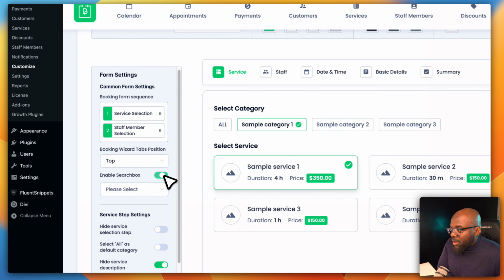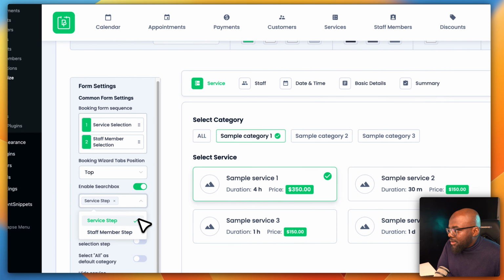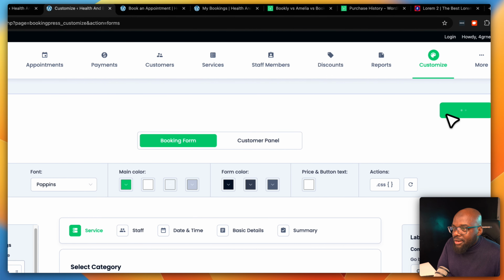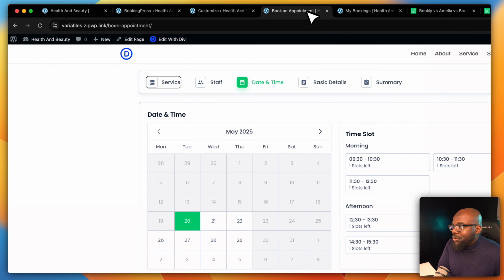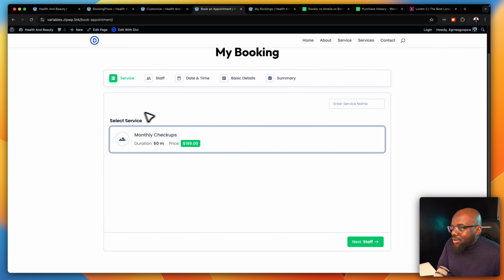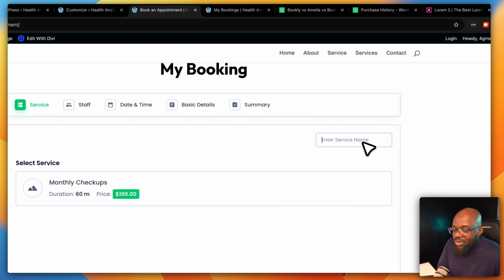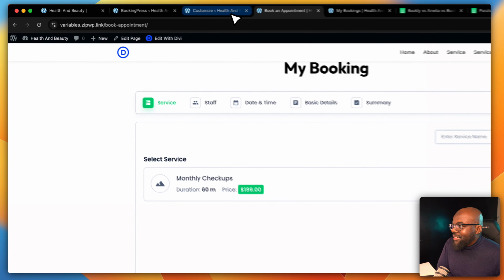I can enable a search box. So let's say I have so many services. I can go in here and it's saying service step. Okay, let's try that. I'm going to come back over here, hit save. Now, this is really cool. Now, let me show you. I'm going to refresh this now and take a look at what happens. We now have our search and I can search over here. So if you have a lot of services, you can start searching over here and this will show up. Isn't that cool?